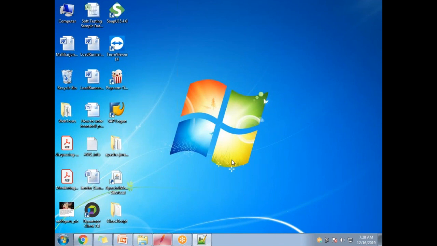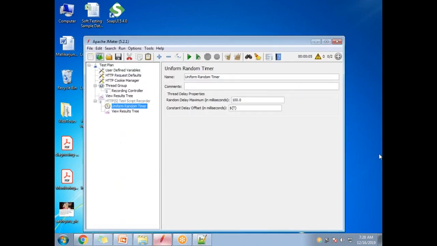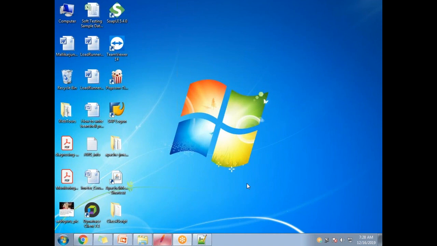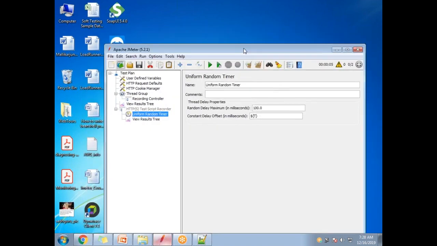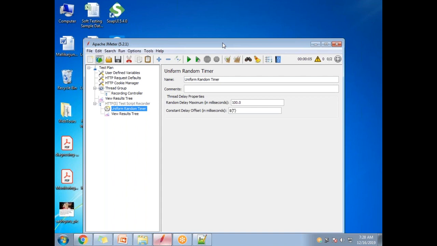Okay, wonderful. So if you want to execute in the GUI mode, you can open the JMeter console and then click on this run button so that you will be able to execute it from here. In the non-GUI mode, you don't want to use the GUI, but you still want to execute the test.